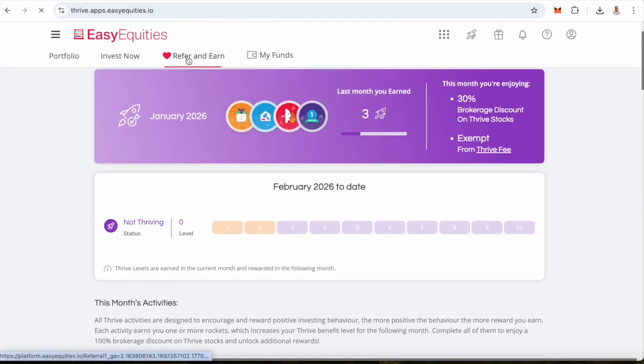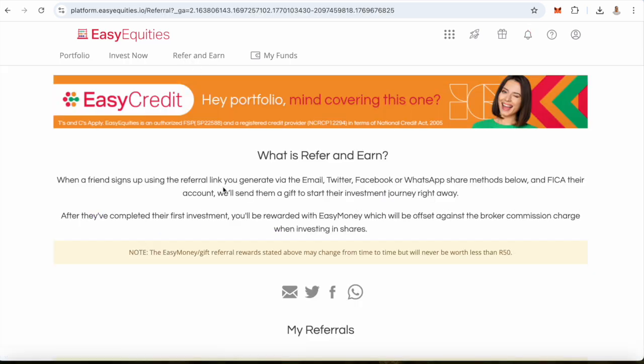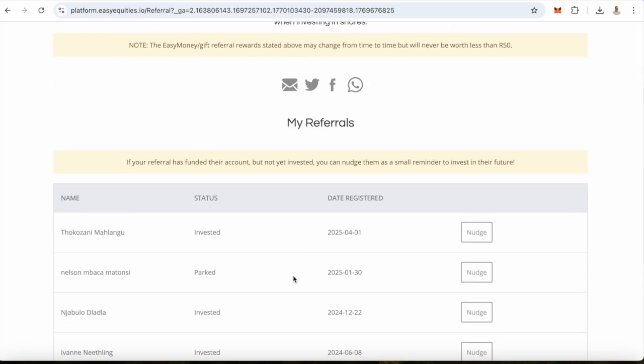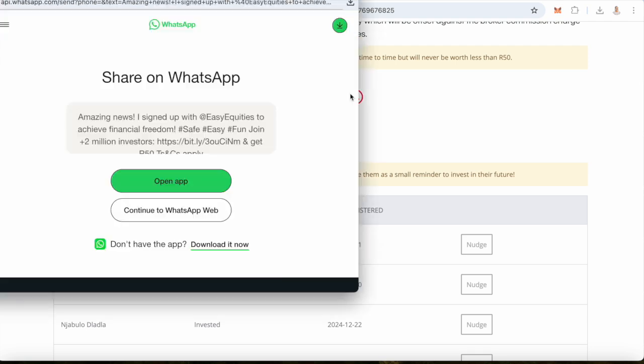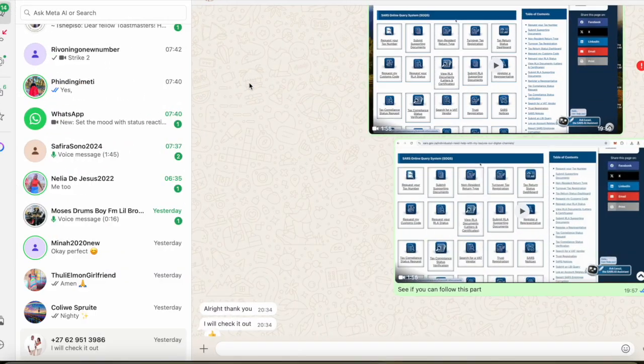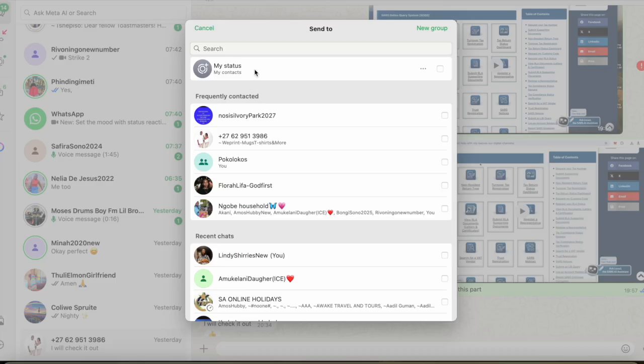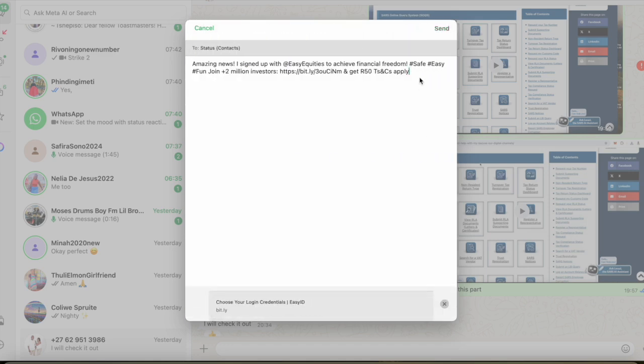So I will just go and copy and click refer and earn. And after clicking refer and earn, you can select Facebook, Twitter, or even WhatsApp status. So let me just do WhatsApp status so you can see how you can even copy your referral link. And remember, the more you refer people, the more fees you are not going to pay.